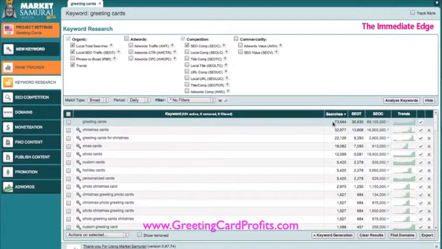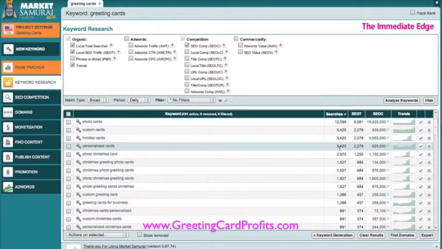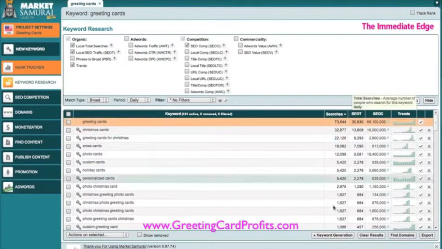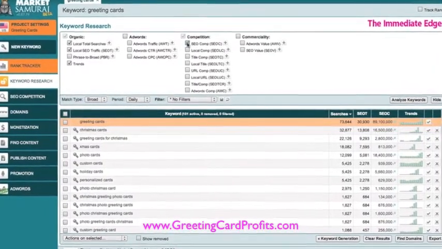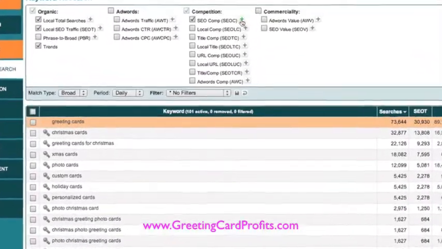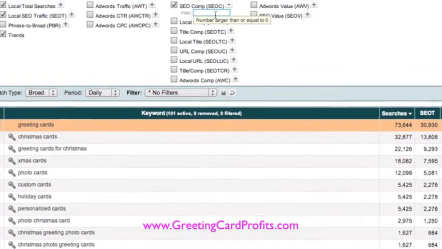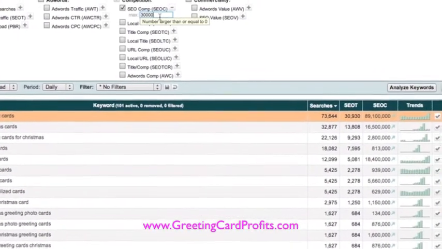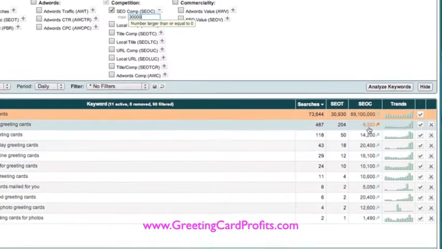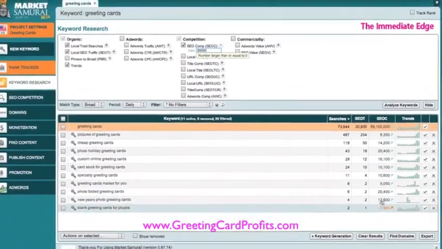So the next piece of information I want to find is I want to sort these keywords out by competition, because, and I'll show you what I mean. You can go into this competition module here and you can set a maximum, so a number larger than or equal to this. So for example, I want the maximum competition to be no more than, say, 30,000. Okay, and what that does, it reduces the amount that we see.